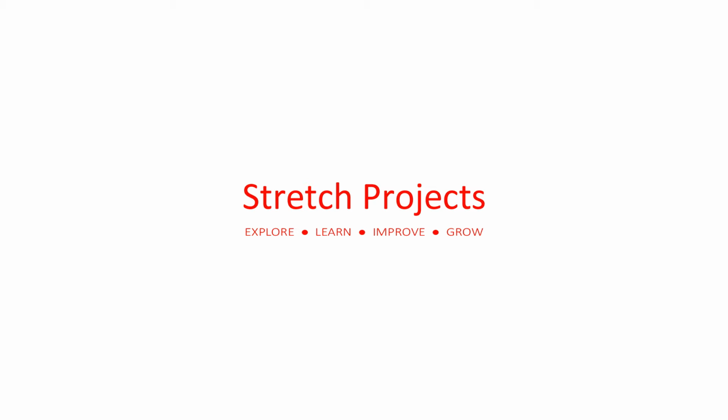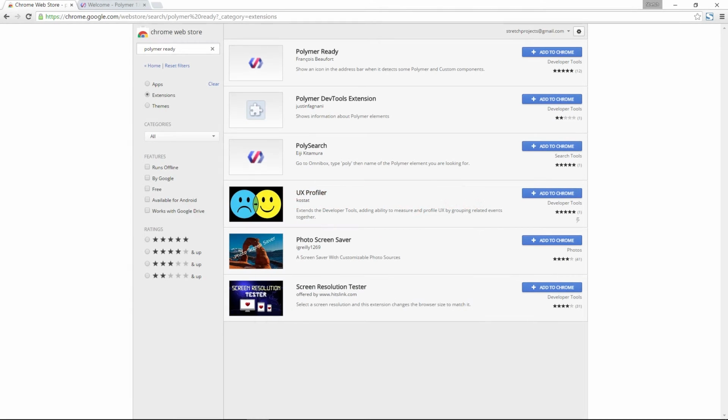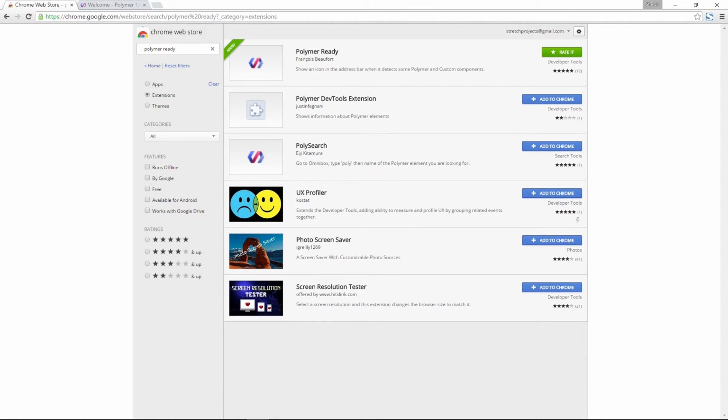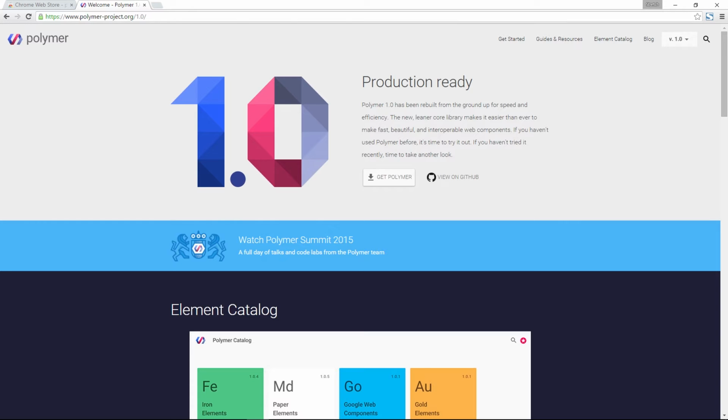And the first of these tools is a Chrome plugin called Polymer Ready. So if you head to the Chrome web store and search for Polymer Ready, we can add this to Chrome. All this does is whenever we're on a website which is using Polymer, an icon appears in the top right corner which indicates that Polymer elements are included on this web page. So if we head across to the Polymer project homepage, for example, we'll see that this icon has now appeared.